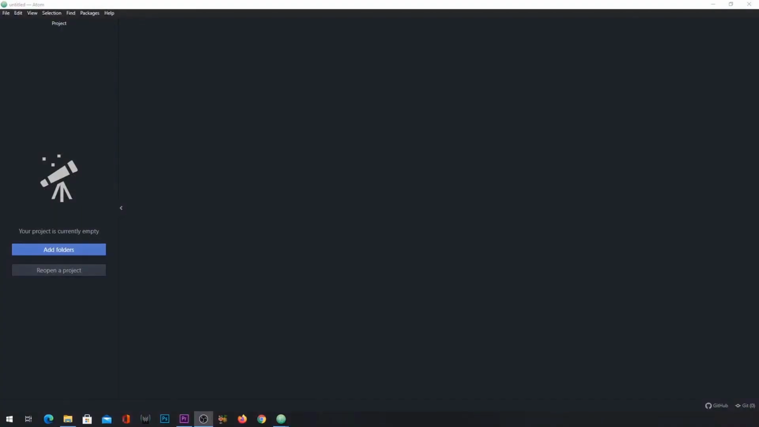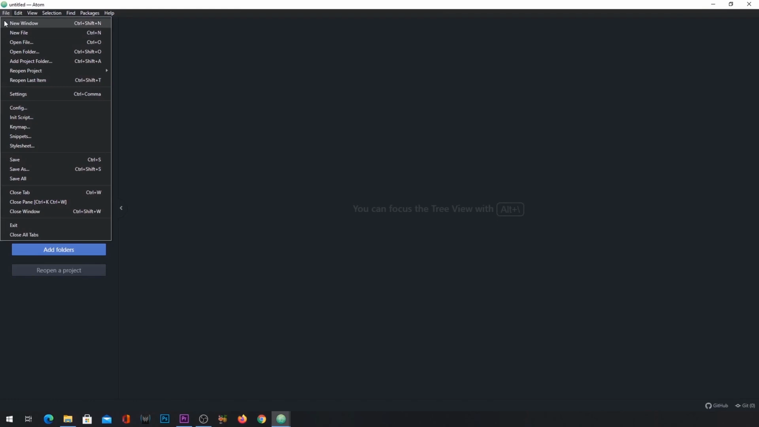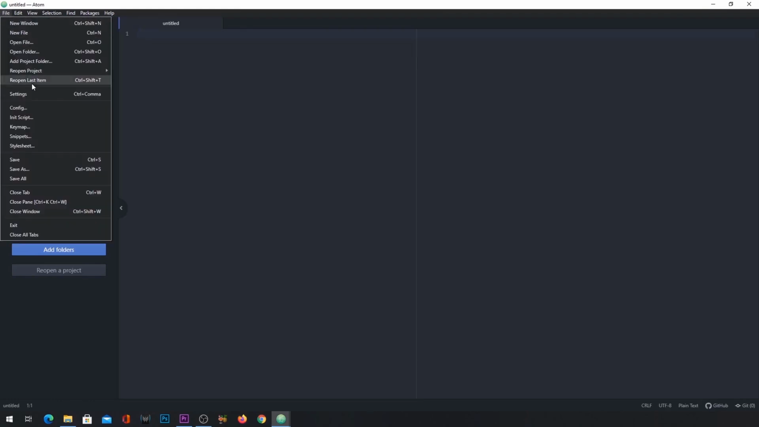Now, to get started, as we already know, we need to go up and boot Atom. The first thing I'll do is click on File, and then I'll create a new file, and I'll save this as my index.html file, my entry point to my application or my website.